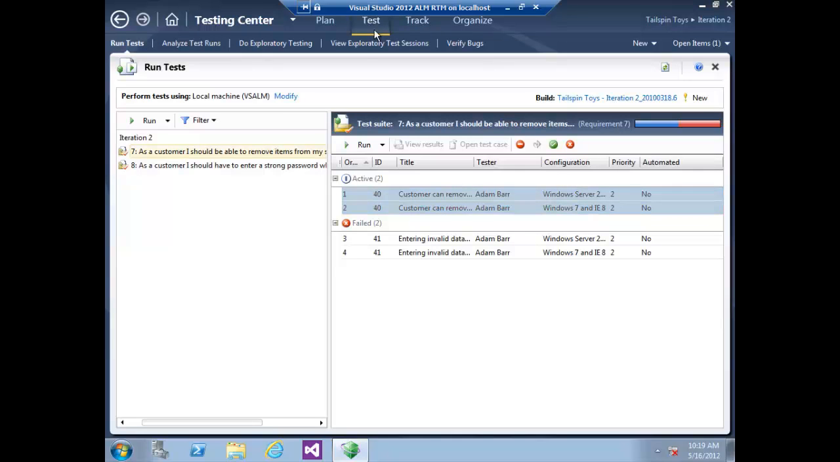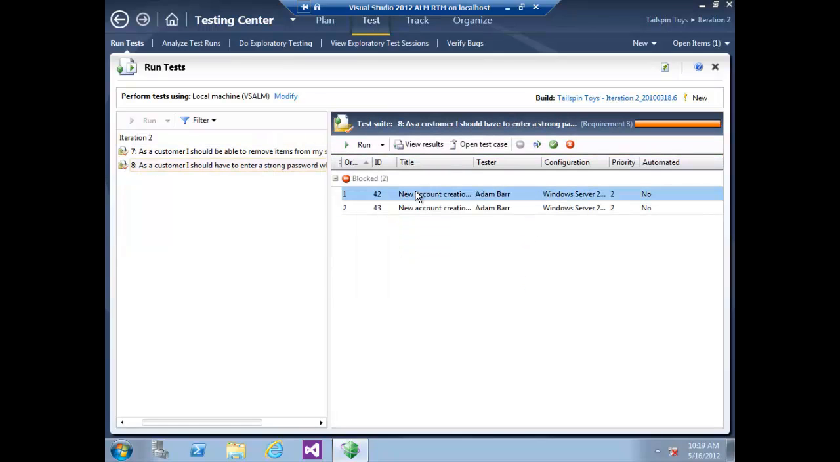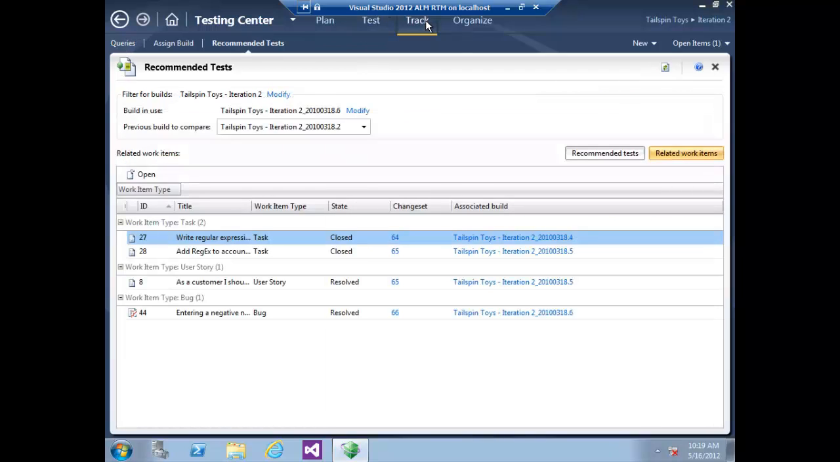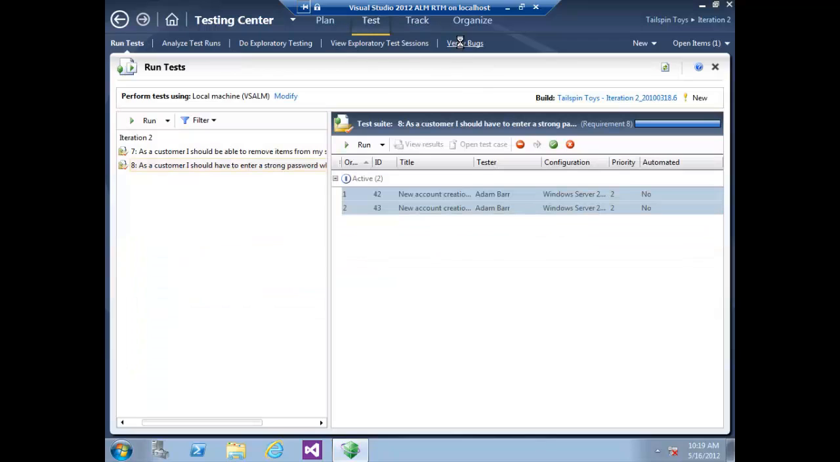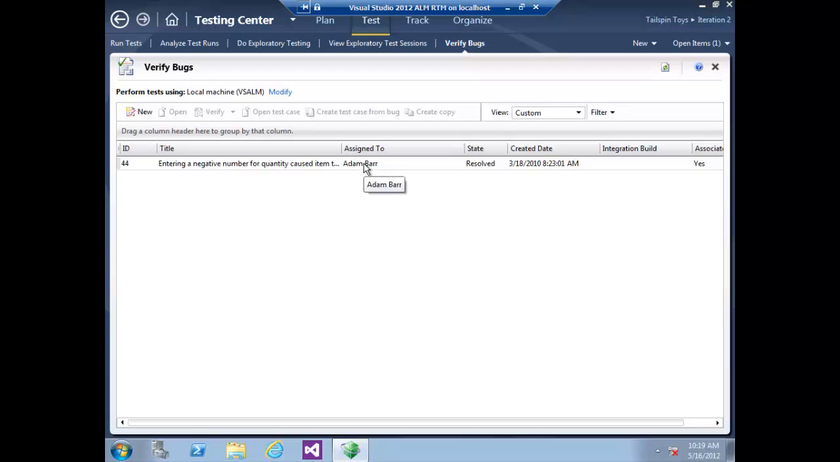Now when we go to the test suite 8, when we come here and reset all of these to active, then go back to verify bugs. This is where the tester could select previously reported bugs and rerun the tests. If the tests do not pass, the tester would reassign the bugs back to the developers. This concludes exercise 3 in the lab.